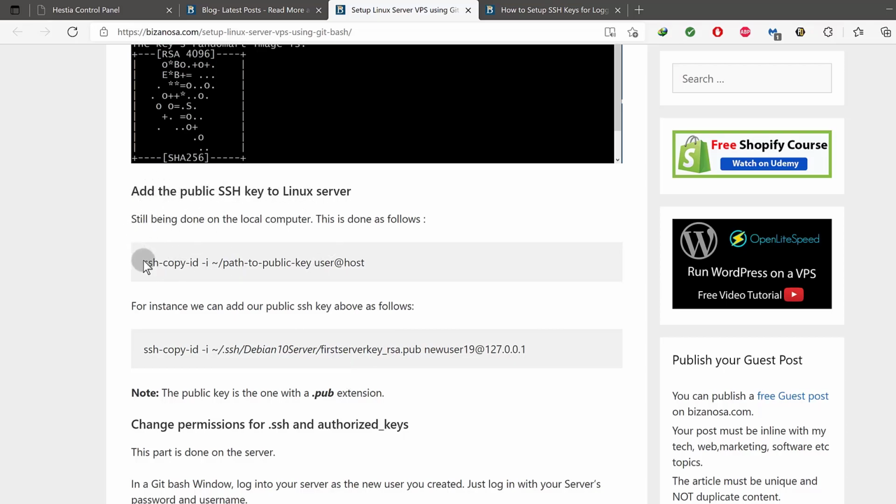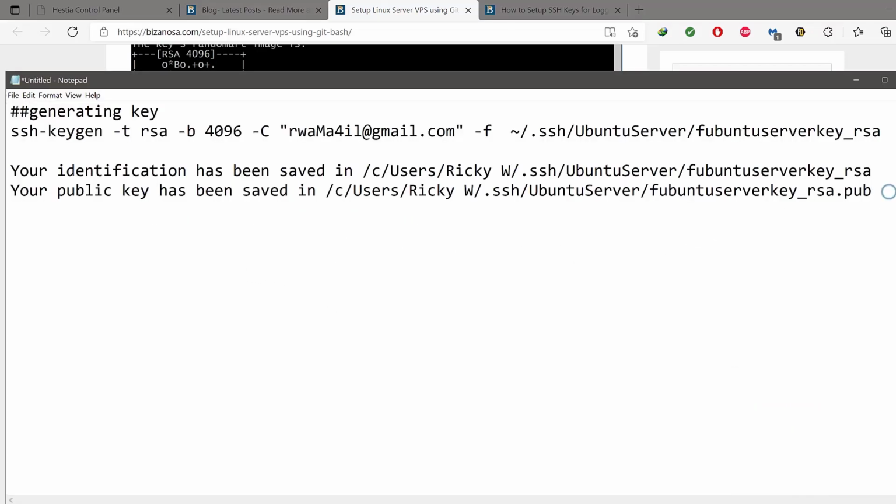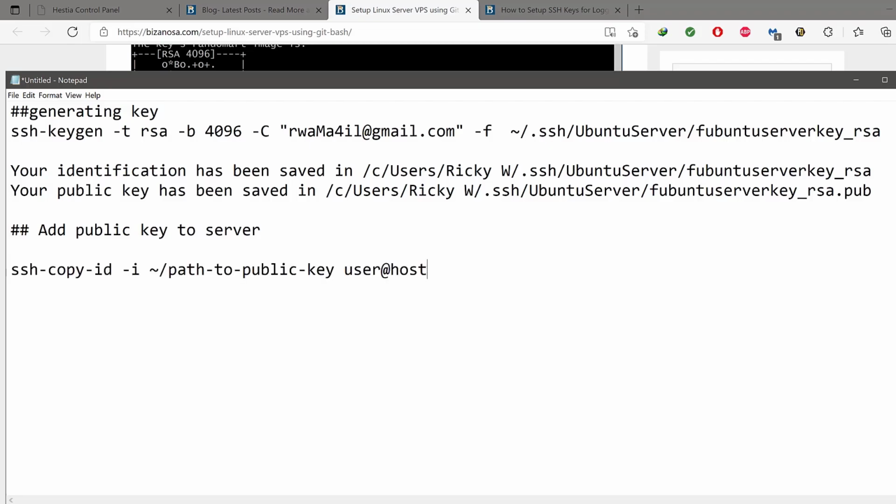So let's add the public key to our server. Let me just copy this, and then we're going to replace things as we need to. Copy it here, and then I'm going to explain it. So this is going to add our public key to the server. ssh-copy-id is going to add our key to the server, and this is just telling us the identity of the key that we want to use. So the path to the public key, and then the user that we want to add it for.